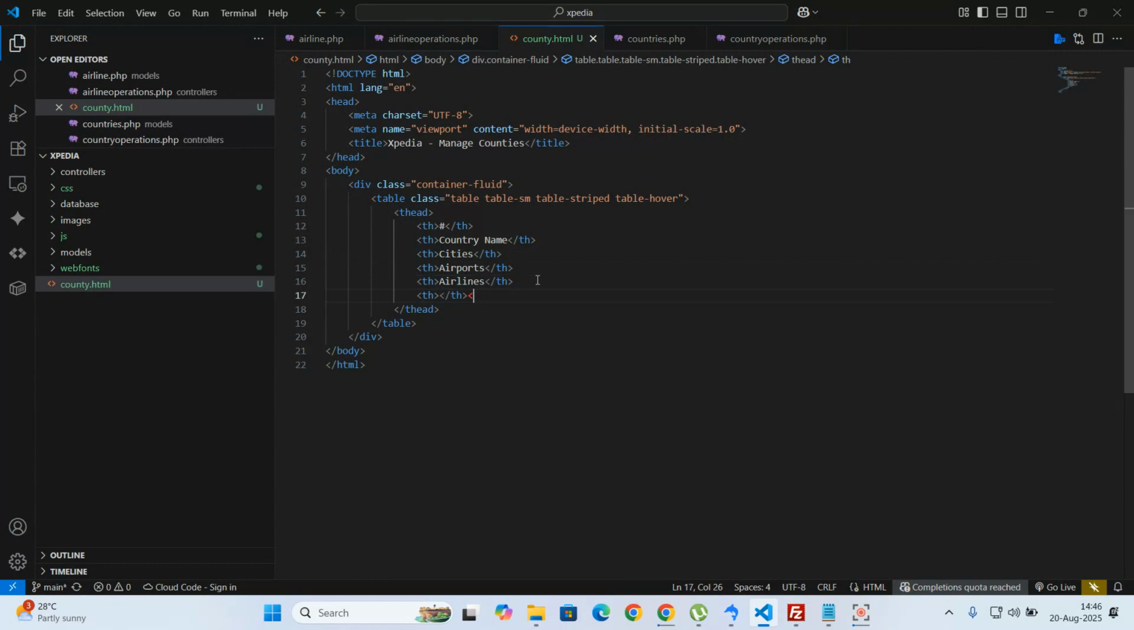So I'll put a comment here for editing the country. We want to do the CRUD operations as far as countries are concerned. That's going to be the table. Then from there, I'm going to create the table body. This is pure HTML. There is nothing here that's JavaScript. This is pure HTML, and I'm sure you've done HTML.